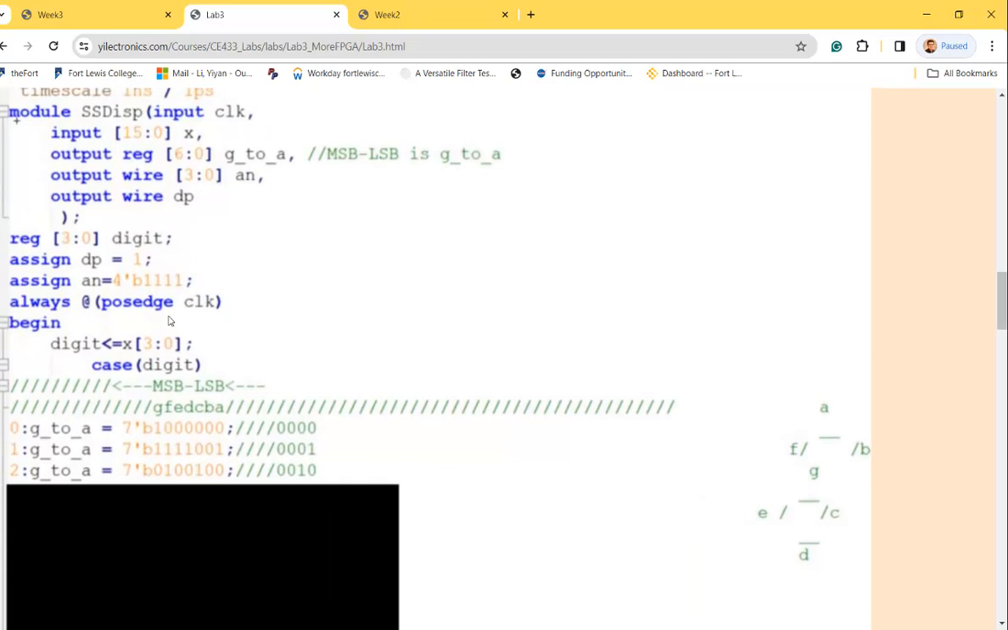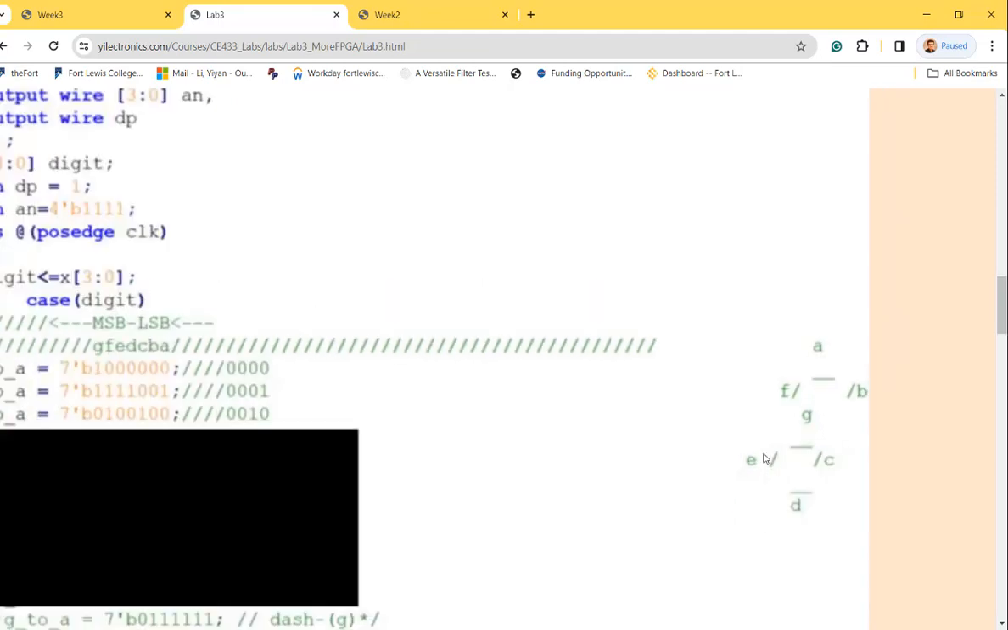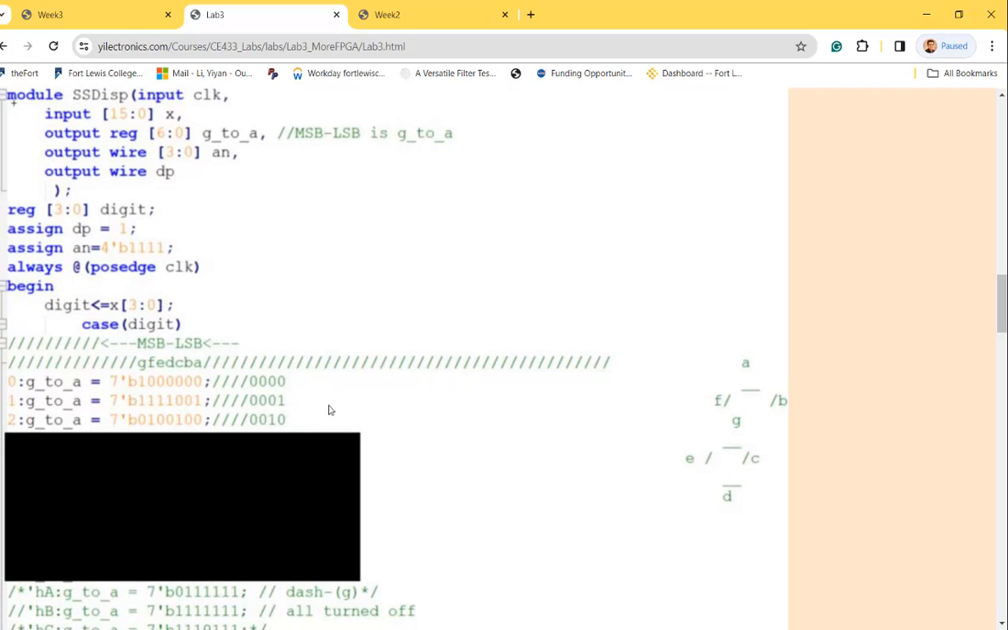Here is a decoder. You should be very familiar with that right now. And here's a figure as a reference for you guys. You can see which is A, which is G, which is F, which is E. So if you want to display a 1, it can show on the right side or left side, it doesn't matter, it's just a bar, just 2 LEDs.